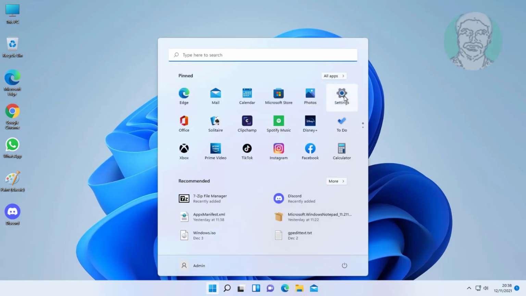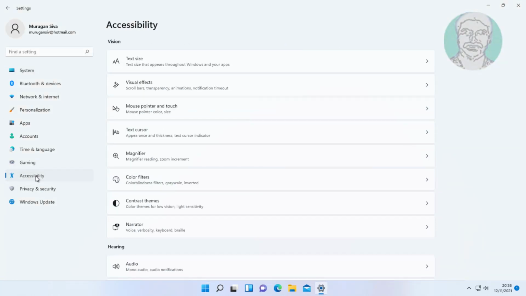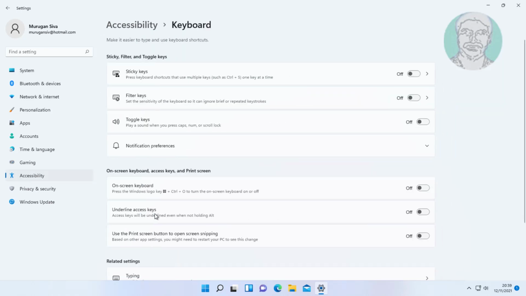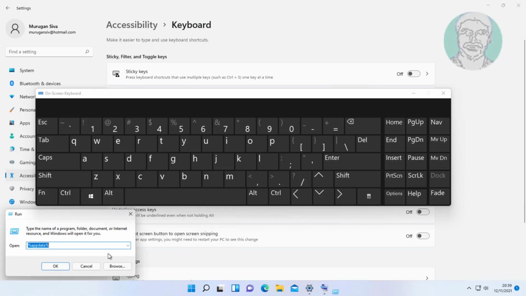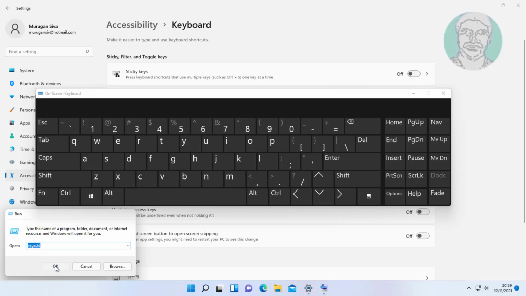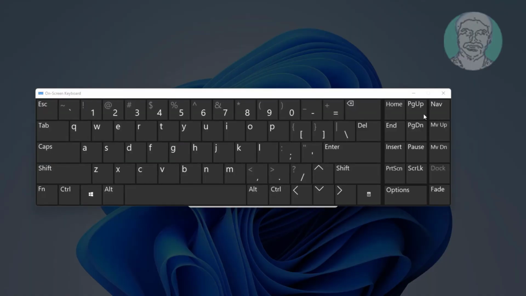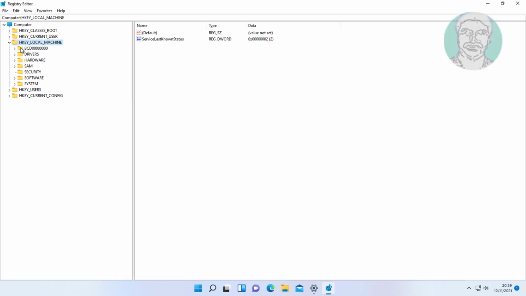Sixth method: click Start, Settings, Accessibility, turn on on-screen keyboard. Right-click Start button, click Run, type RegEdit using the on-screen keyboard. Click and expand HKEY_LOCAL_MACHINE. Click and expand System.